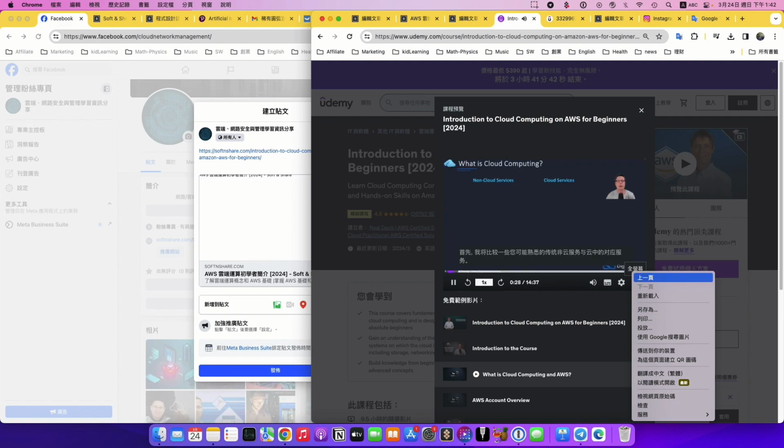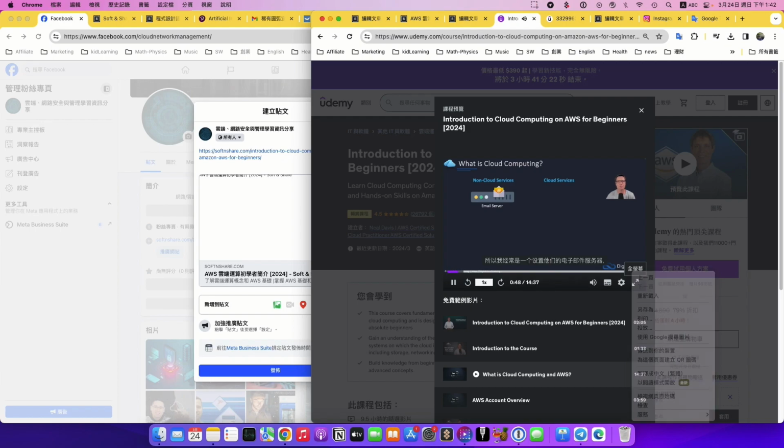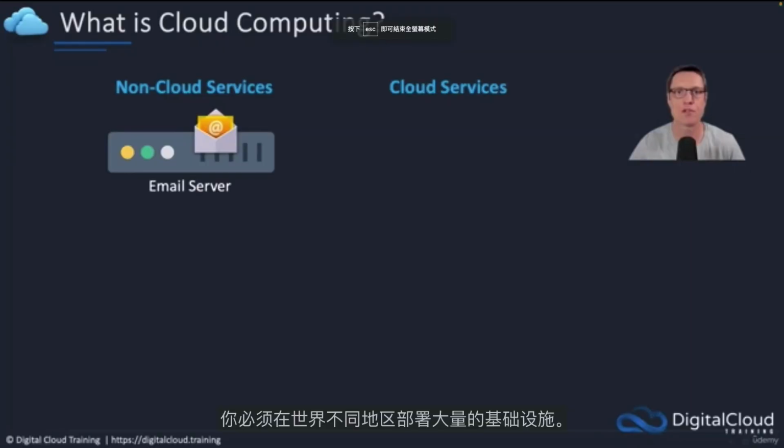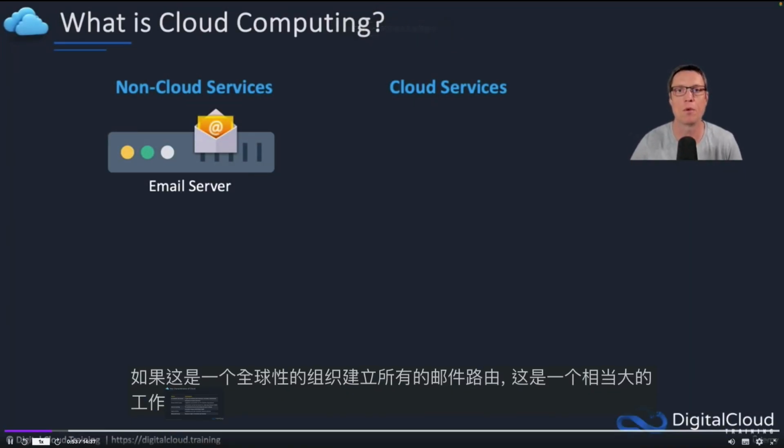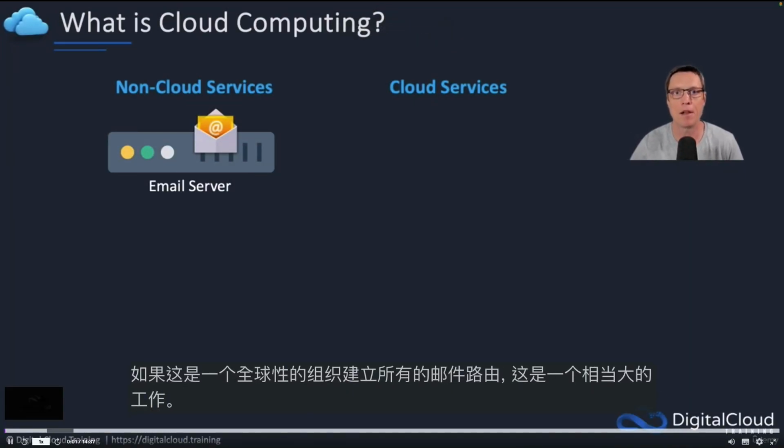I'm going to start off by comparing some of the traditional non-cloud services that you might be familiar with to their counterparts in the cloud. So for example, here we have an email server. Back in the day, and some companies still do this, many companies I worked with would have their own email servers. So I would often be the one setting up their email servers, and you had to deploy a lot of infrastructure in different parts of the world if it was a global organization, set up all the mail.